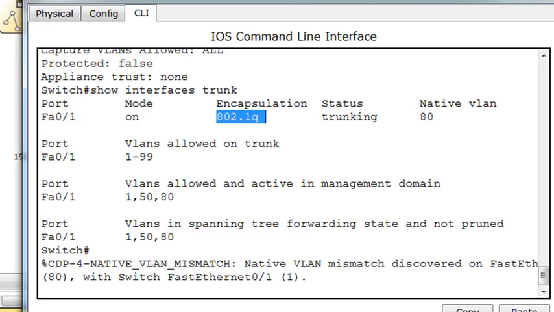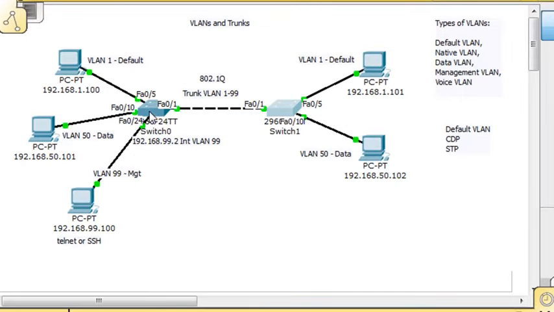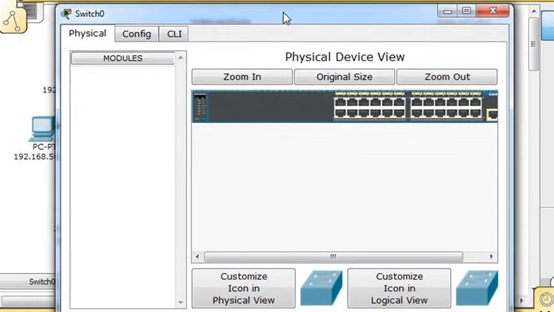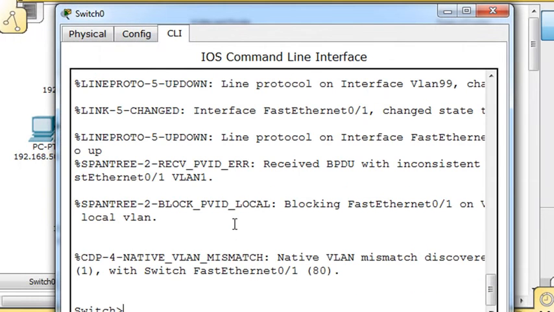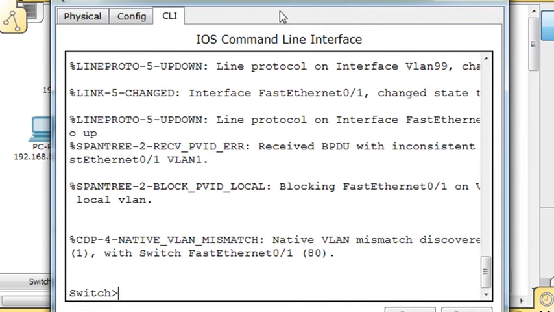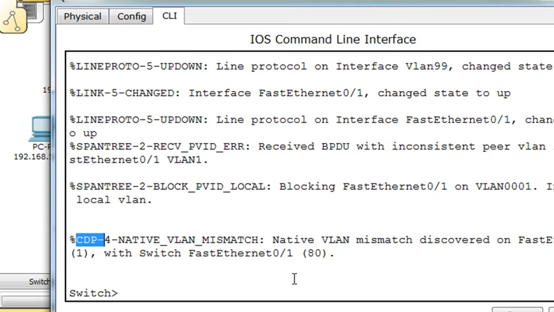Now to finish this off, what we'd need to do is go into the other switch and also set up the native VLAN. Notice the other switch sees right away a native VLAN mismatch discovered with the other switch. CDP, that's great. Cisco Discovery Protocol, native VLAN mismatch, it's happening at layer 2 automatically, right? Spanning tree protocol, so it's actually discovered that already, so that's pretty cool.